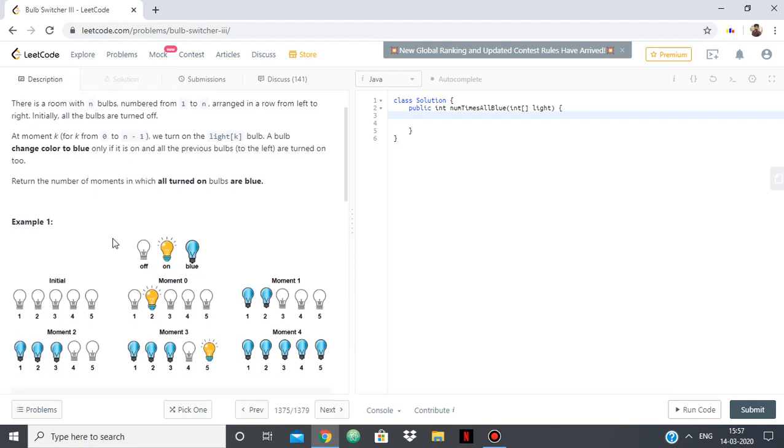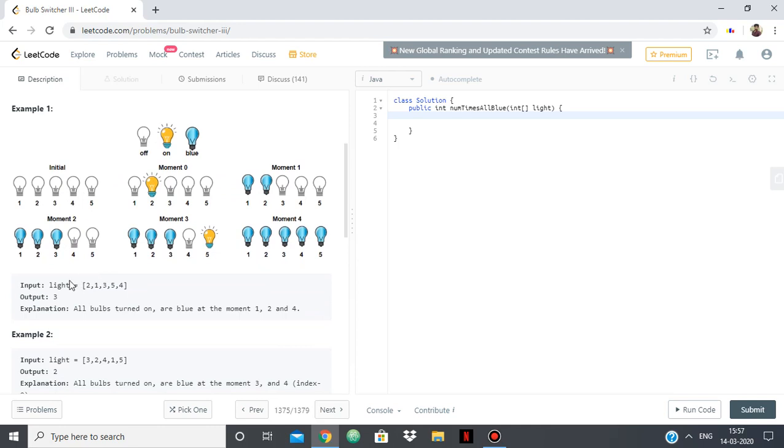So let's understand with an example first. Here light is 2, 1, 3, 4, 5. So the maximum number of bulbs is 5. So the bulbs are 1 to 5 initially as given in the question, and this is our light array. At moment 0, light of 0 will be turned on, so the second bulb is turned on. It does not change to blue. Why? Because 1 is not on.